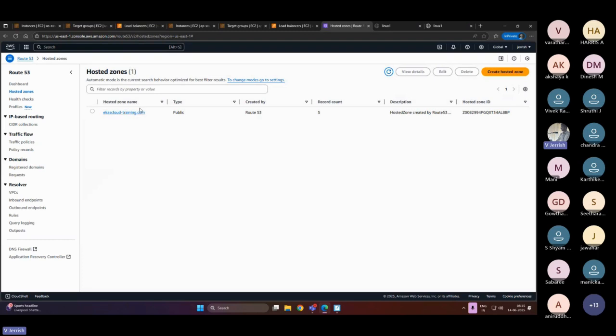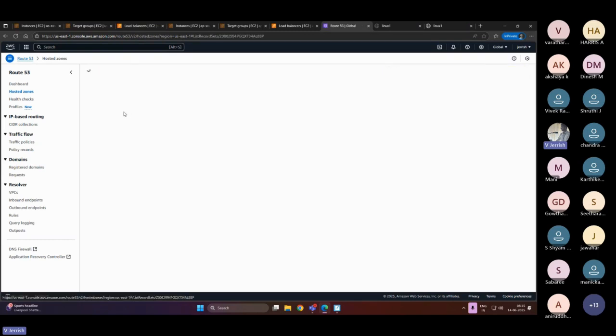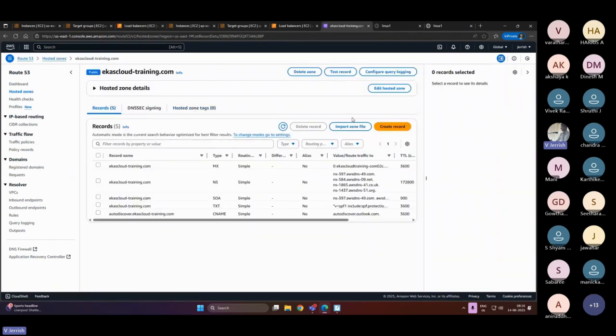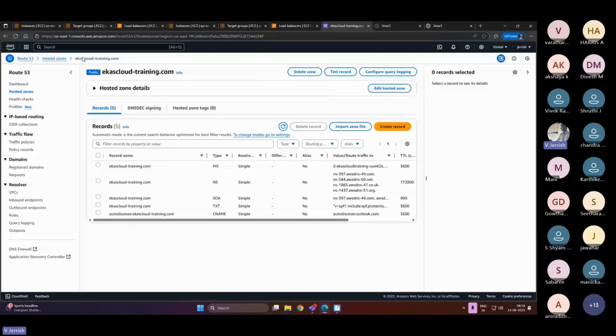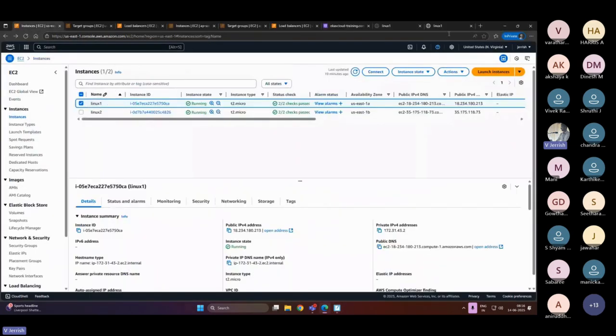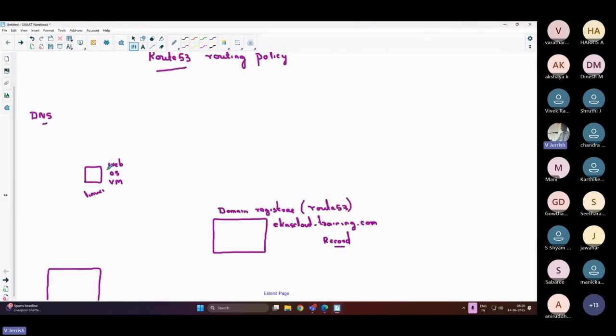I didn't create this. Amazon creates a hosted zone, and via this dashboard, via this hosted zone, I can create a record. What is a record? A record is a name to IP mapping. So we have a web server created in any cloud, anywhere. Assume this server is in the AWS cloud or in the Azure cloud. For me today, it is in my AWS account, but you can assume this server is anywhere in the world.